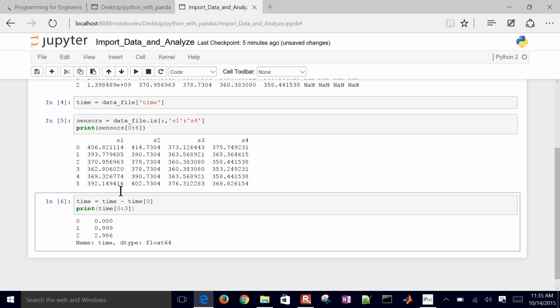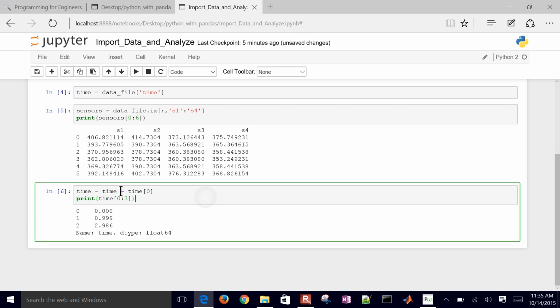It starts at 0 and then goes to about 1 and then 3. So I don't start with some large value. I've subtracted off the initial starting value on that. Okay.